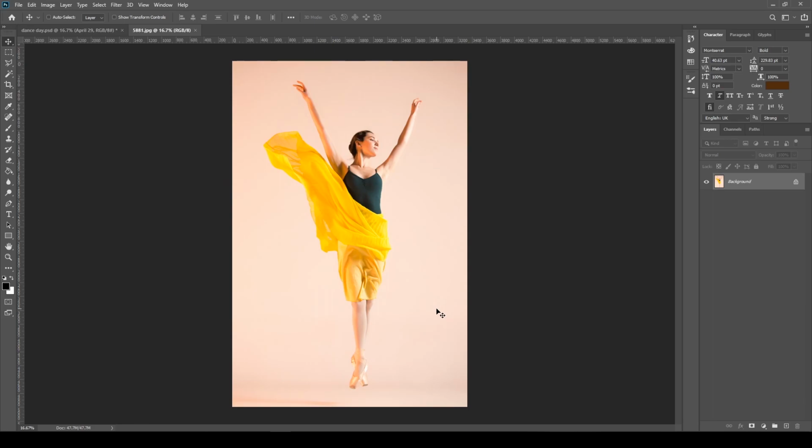Guys, I'm Mr. 23 and today I will teach you how to do a pixel stretch effect in Photoshop. First of all, you need a picture. I'll provide a link in the description below.